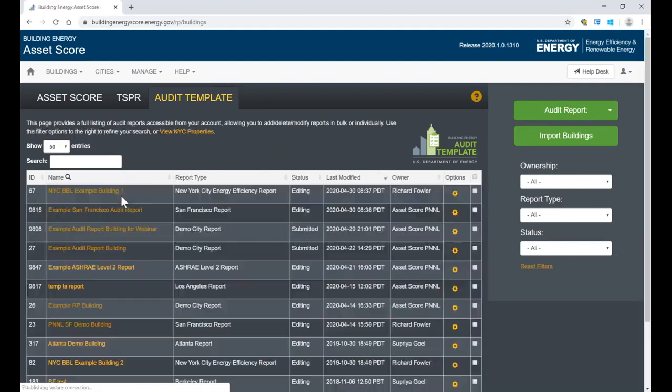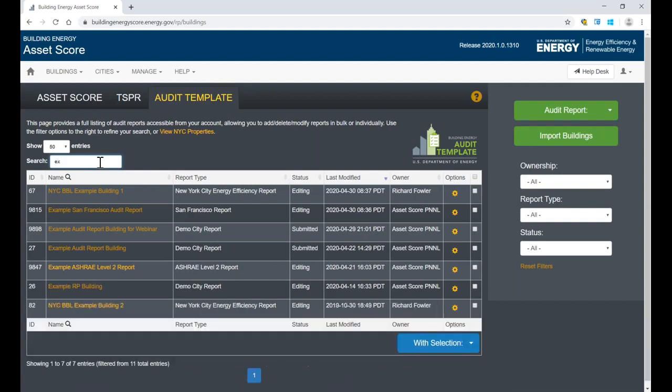There's also a keyword search, if you're trying to find a building, or if you want to filter on a particular keyword. For example, if we only want to look at the example buildings that I've created, you can type that keyword here and only the example buildings are displayed.